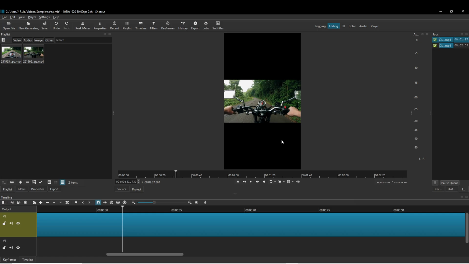A quick note on clarity: 1080 by 1920 is not the same as 1920 by 1080. Reversing those numbers creates a landscape frame which won't display correctly for shorts. Keep them in the vertical order, width first at 1080, height second at 1920, and you'll be good to go. And that's all you need to set up Shotcut for YouTube Shorts.